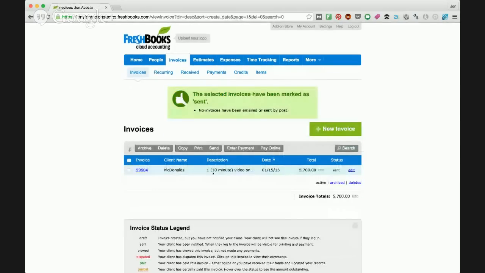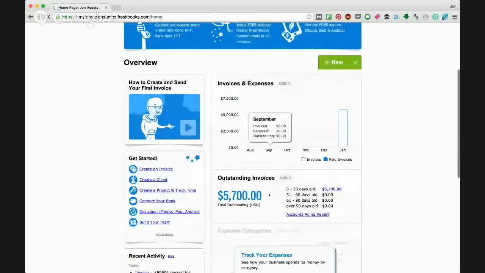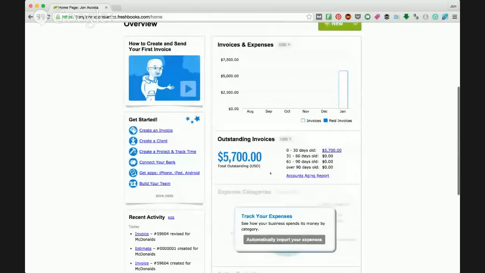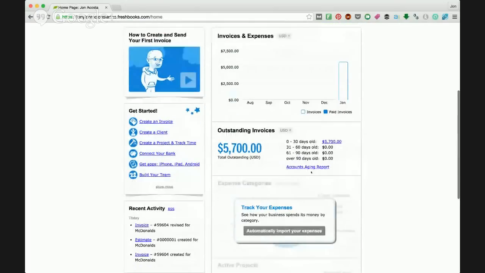So now if you go to home, FreshBooks will tell you right here in a dashboard sense how much is actually owed to you. The outstanding invoice balance is actually $5,700. And that's how much I'm going to be making, hopefully, as soon as the project's finished and Ronald decides to pay me.